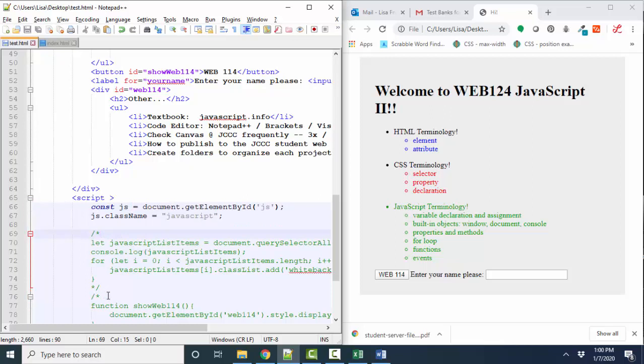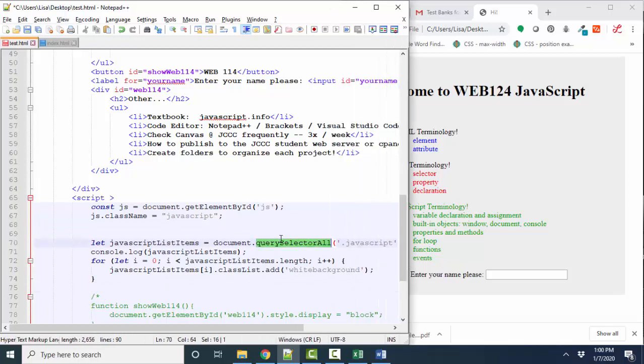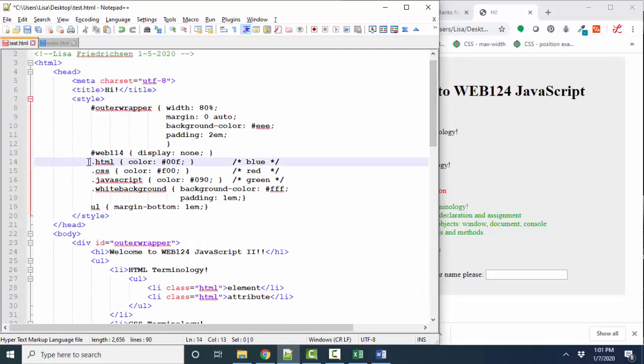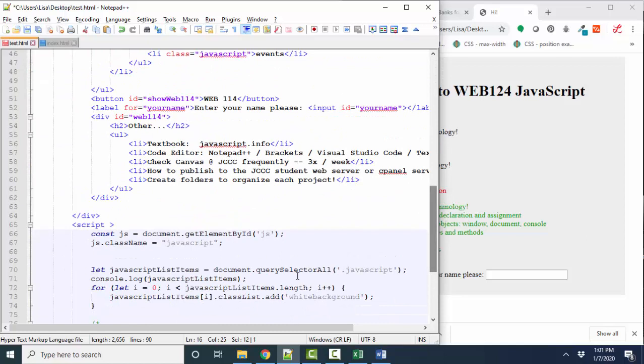One of the harder things from Web 114, JavaScript 1, is when you use the querySelectorAll method. The getElementById method only returns one thing, but the querySelectorAll method returns everything with a class of JavaScript. And that's the selector for a class attribute in your CSS. You know that classes in your CSS must be identified with the period. So when you get into the querySelectorAll method, you have to use that same selector syntax as the argument that's fed into that querySelectorAll method.